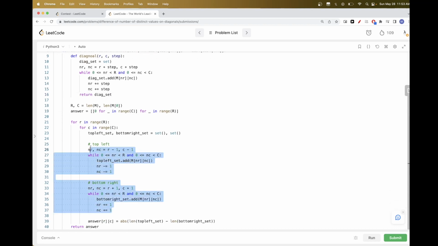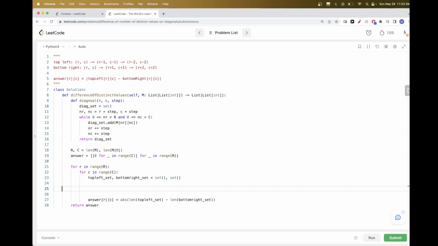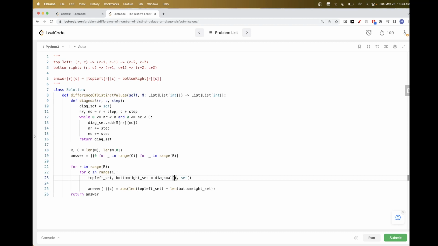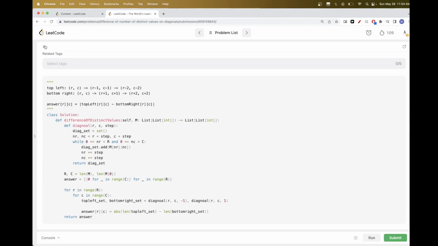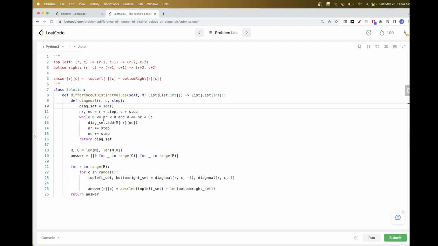And now it should be easy to just remove all of this stuff and just say the top left set is going to be the diagonal, right? And then the step is -1. And then the bottom right, it's similarly, except here we need to add 1, but we need the length. The length, we get it already here, so we should be fine. So let's just try this. So sorry, this should be set, and let's submit, and this passes, right? So we got rid of the duplication there.